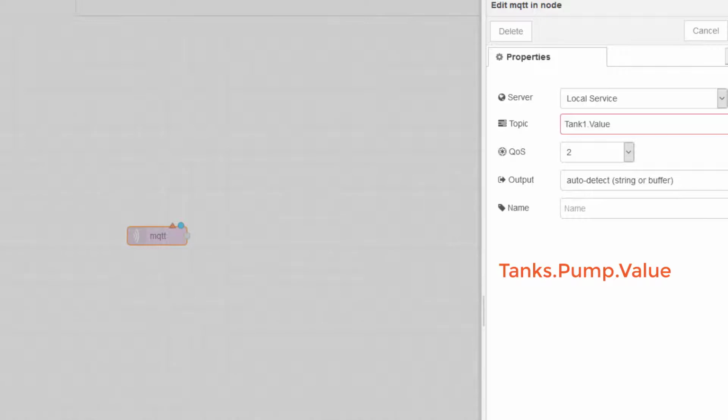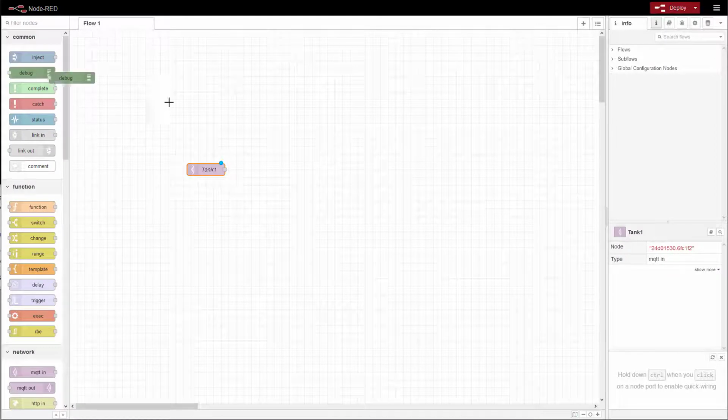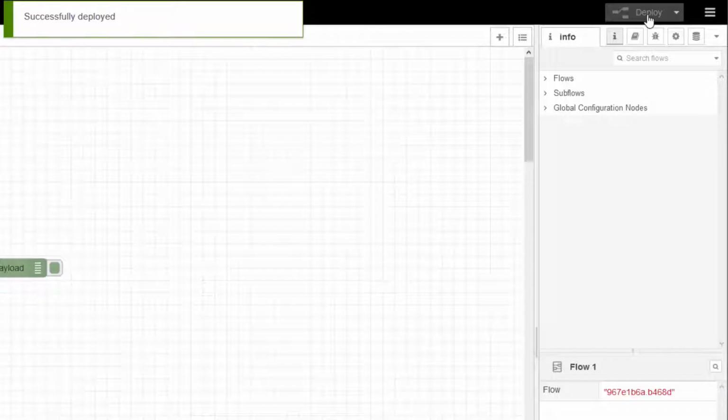If I wanted the data type of the pump tag, I would enter tanks.pump.datatype. For output type, I'm going to select parse JSON object. Next, I'm going to add a debug node to the flow and connect it to our MQTT in node. Now let's deploy the flow and switch over to the debug tab in the right pane.